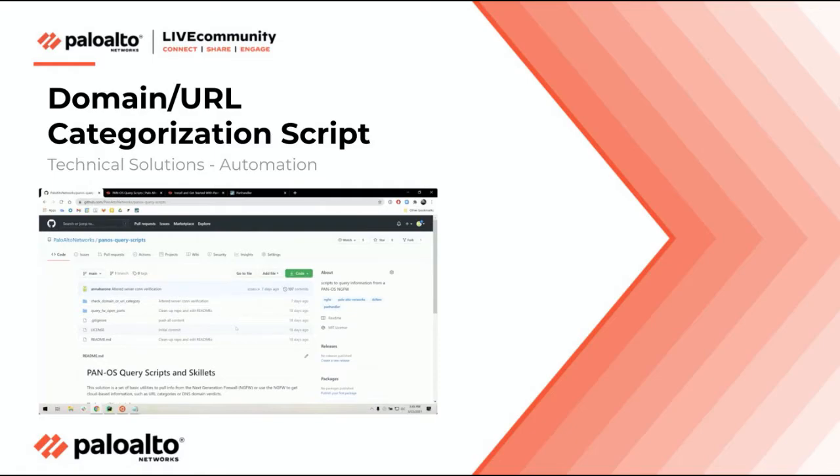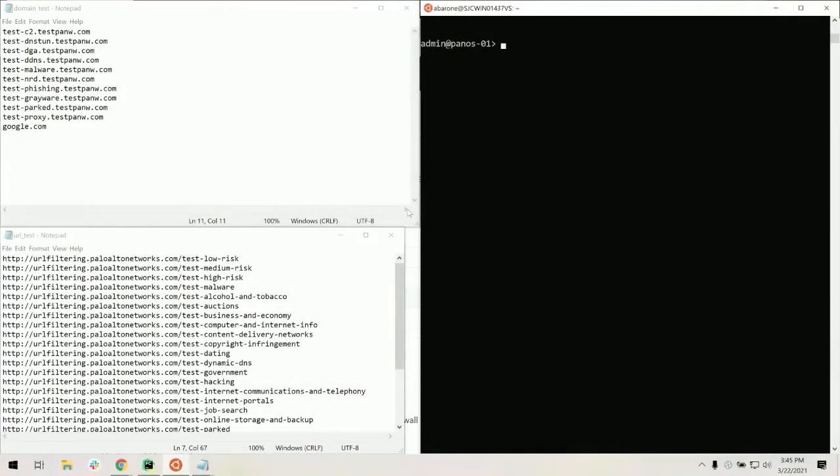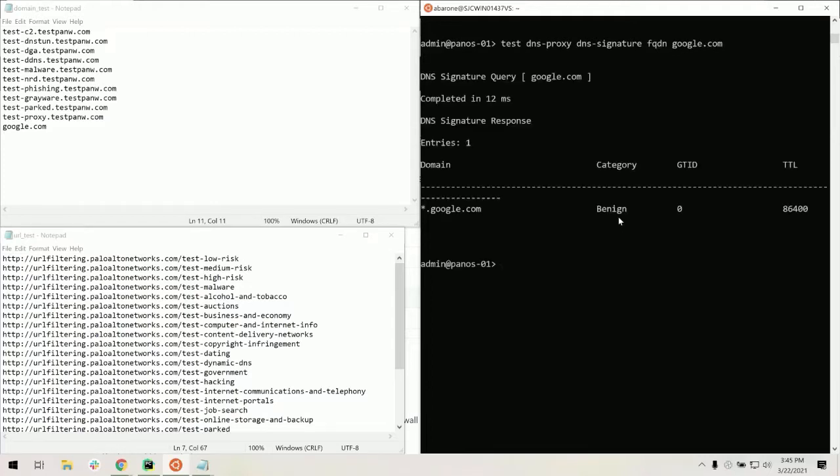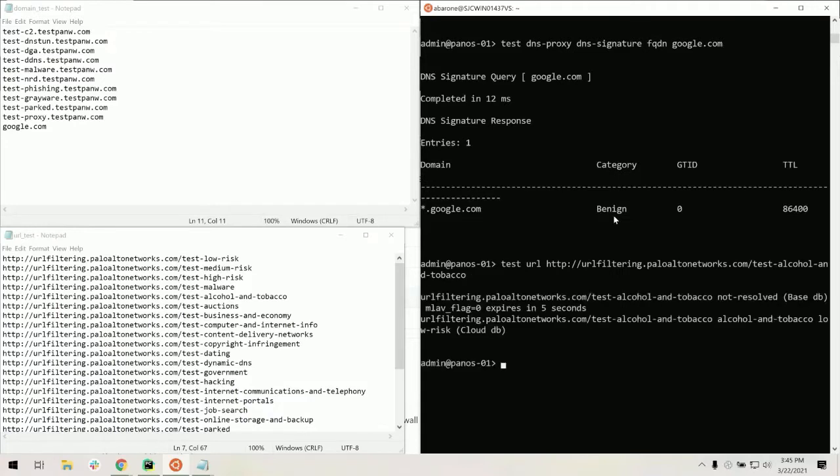Normally, if you had a long list of, say, domains or URLs that you want to see how our next-gen firewall categorizes them, for every domain that you have to test, you would have to type out test DNS proxy, DNS signature, FQDN, and then the domain. You will get your results, hence Google is benign. And for every URL, you would have to type test URL, and then the URL. It's not too hard with just one, but having to do that for 1,000 domains becomes an impossible task.